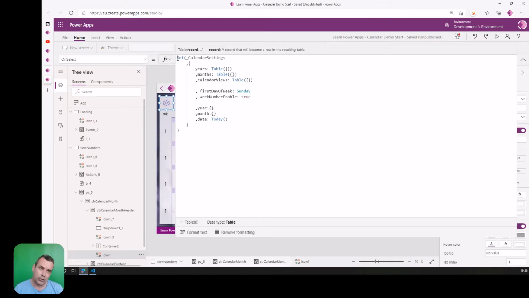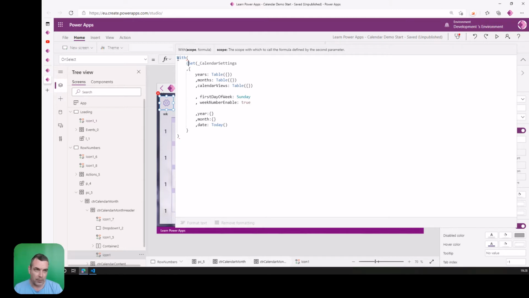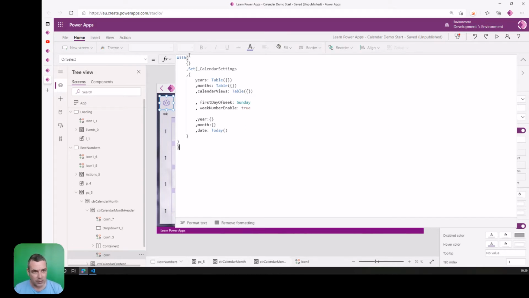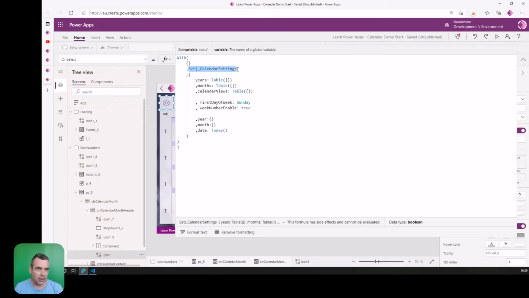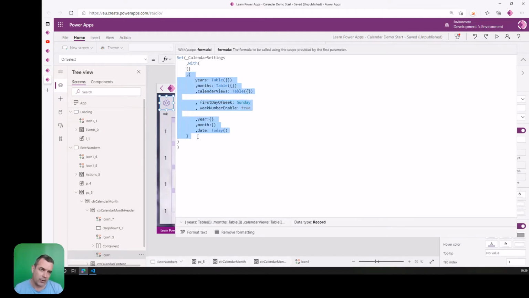So to do this, we will use another formula, and this is a scope formula. And what does scope mean? Scope means that when we have the With formula, what is between the round brackets is basically the scope. And at the end of the scope, something will be returned. And in this case, let's do it like this, right? So we will return something to our variable. And that something that we will return is of type record.